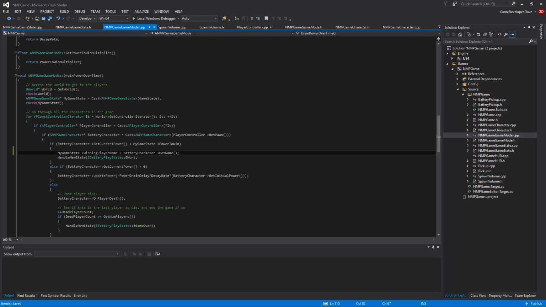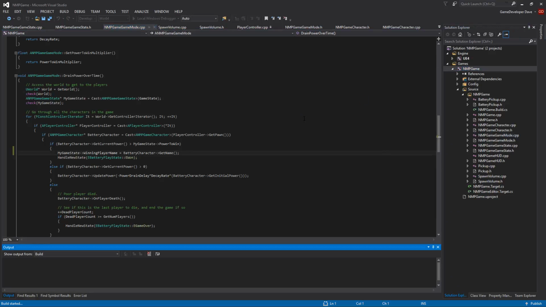Now, of course, we could be more fancy and have players enter a name of their choosing or something like that, but this will work for our purposes. So we're going to set the winning player name, then that will get replicated to the clients, so they'll be able to use it. That's all we need to do. Let's go ahead and build.